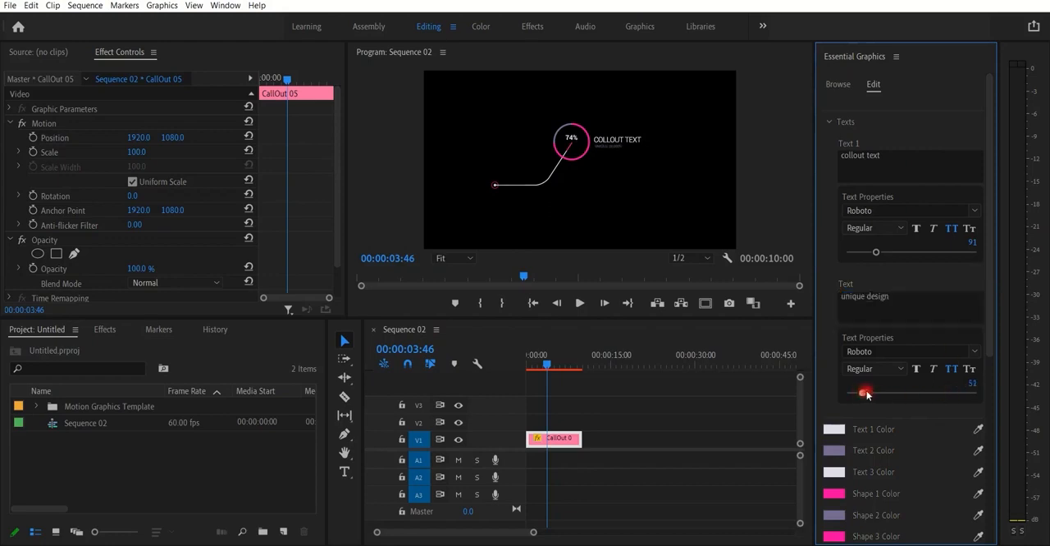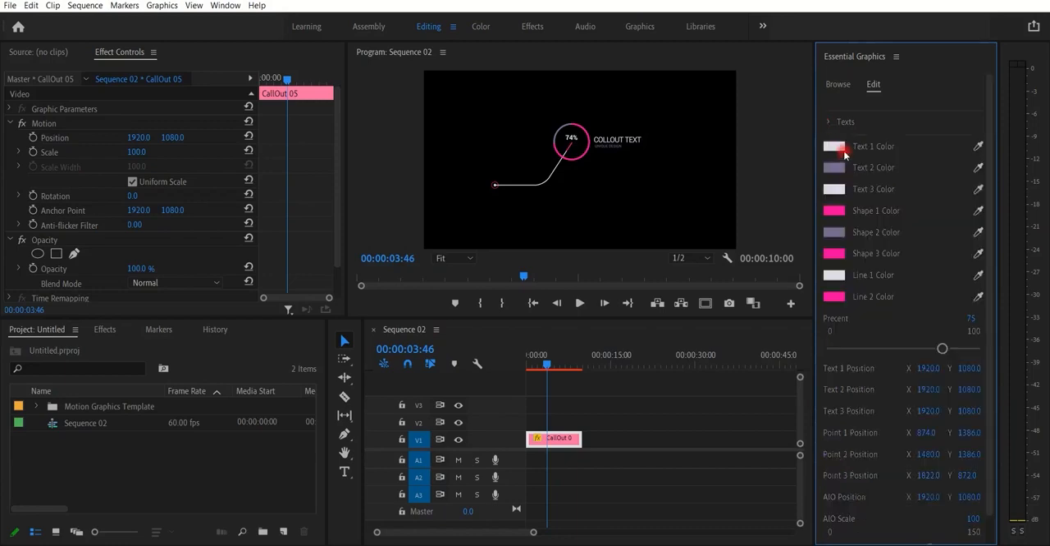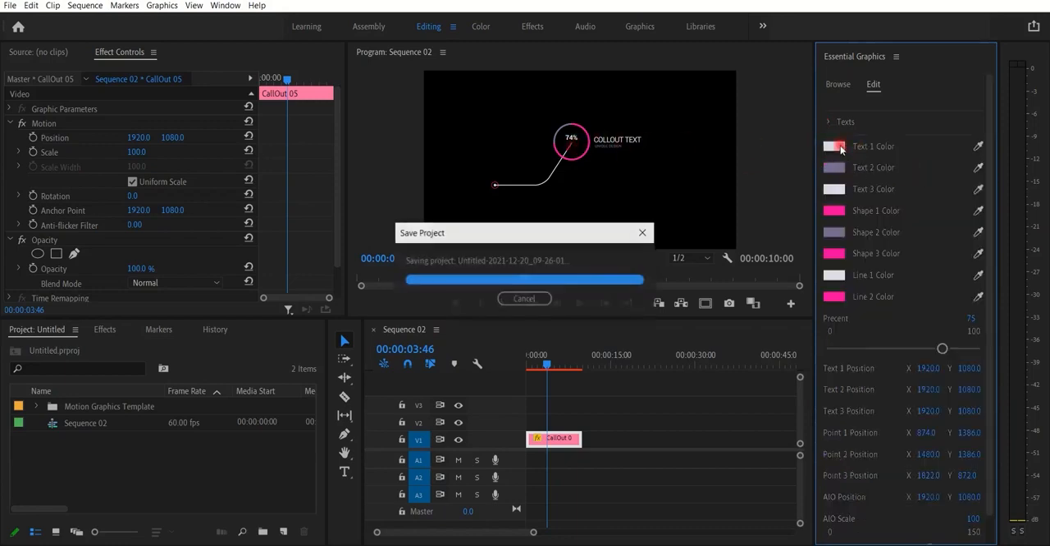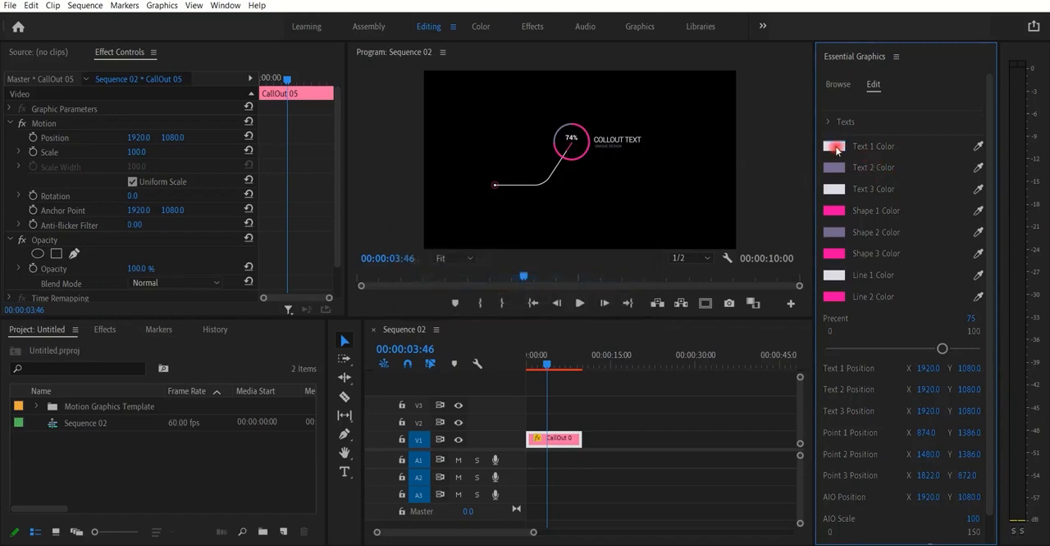You can make it bigger or smaller. You can change the font. You can change the styles. All the options you have. Leave that. Let's move on to change the colors.